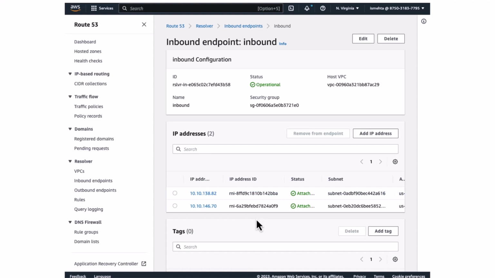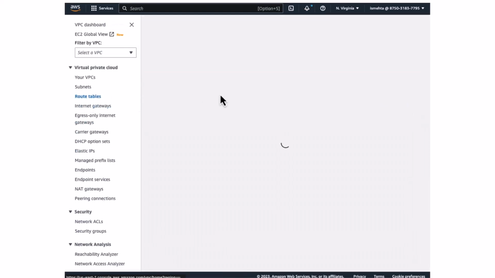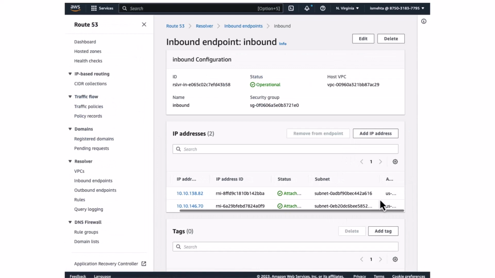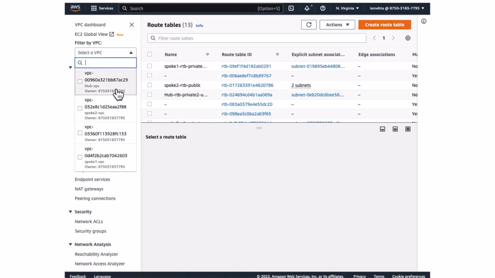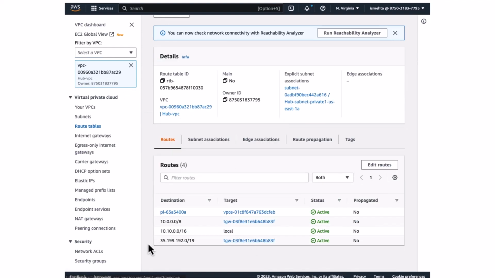Also, the subnet attached to these IPs have routes pointing to the Google DNS IP range, that is 35.199.192.0/19, pointing to Transit Gateway, and we'll see how. So this is the subnet, this is the route table. I filtered it with the Hub VPC. And as you can see, voila, the /19 is attached to Transit Gateway.